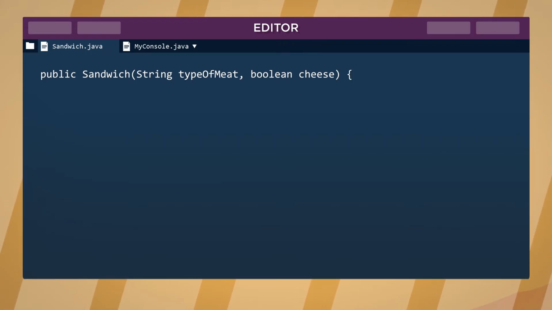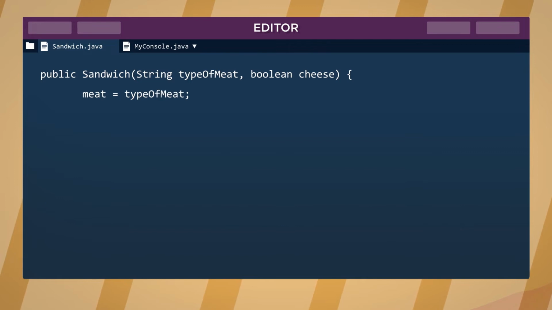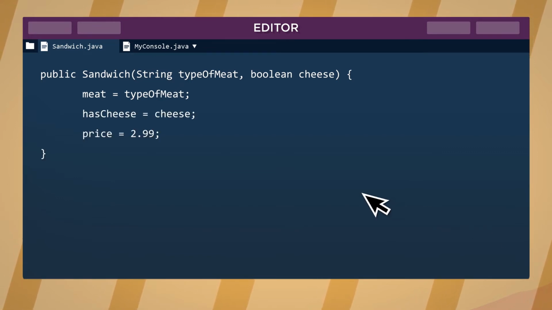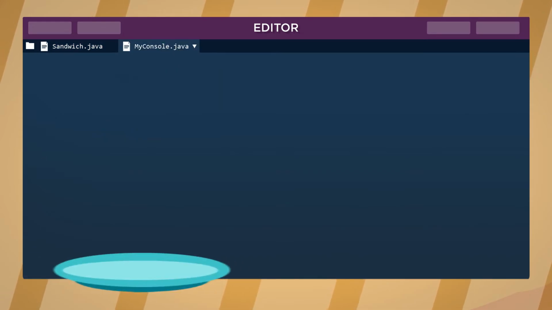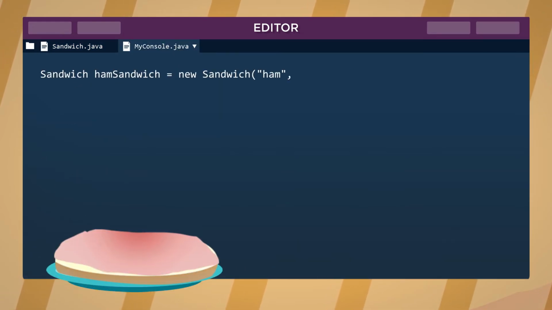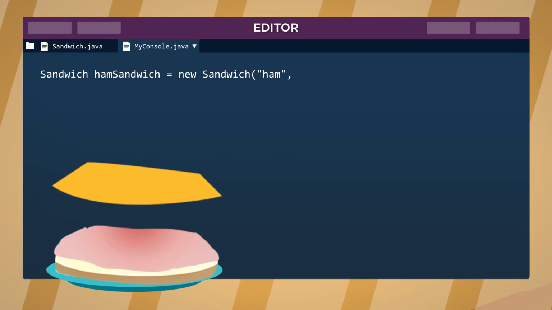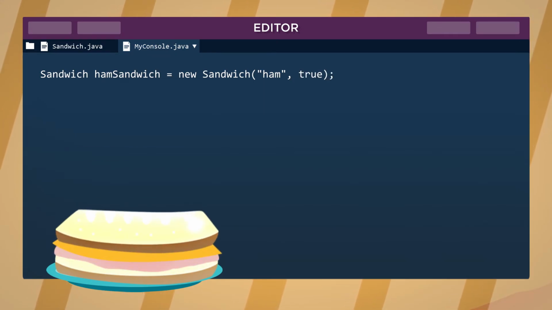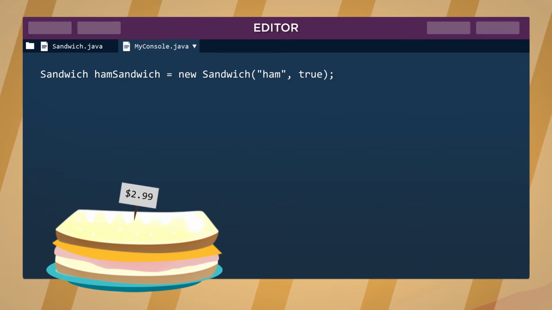Inside the body of the constructor, we assign the values for the meat, has cheese, and price instance variables. Now we can call this constructor by giving ham for the meat instance variable and true for the cheese instance variable. This sandwich will have a price of $2.99.